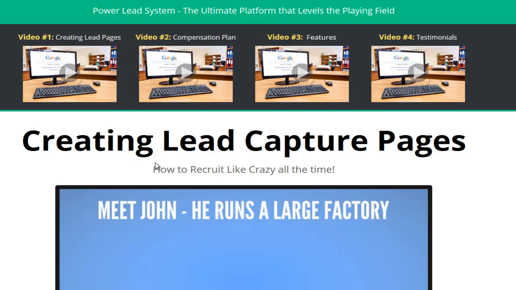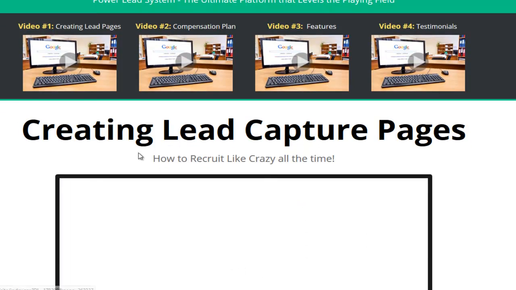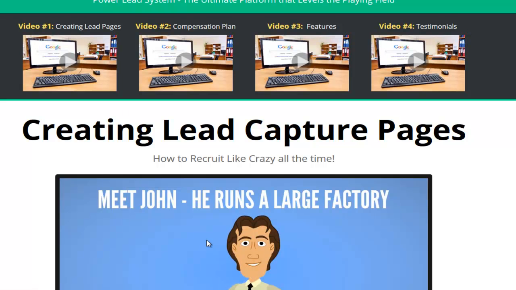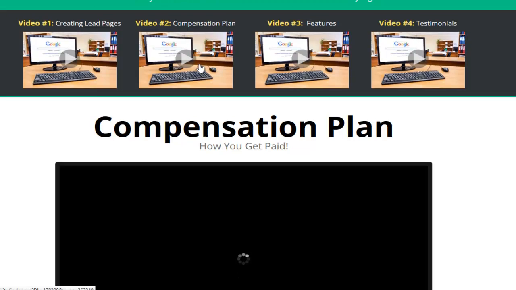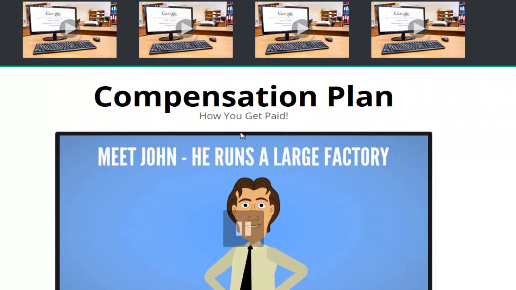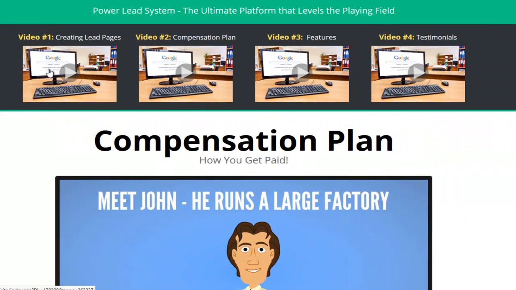And don't worry, if you forget something, it is so easy to test these pages. If you click on something and it's not going where it's supposed to go, it's really easy to figure out what to do. So now I'm going to click on video 1. And that goes to video 1. I'm going to click on video 2. And you'll notice that changes the compensation plan. And I can click back to video 1.